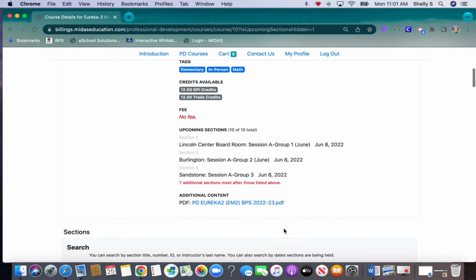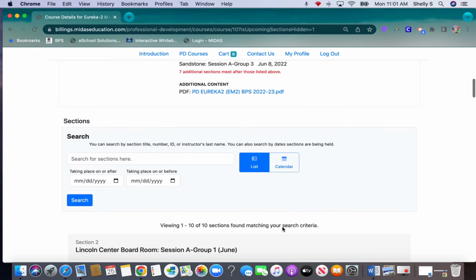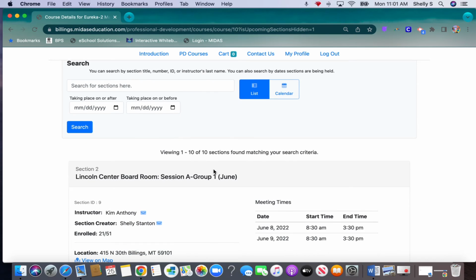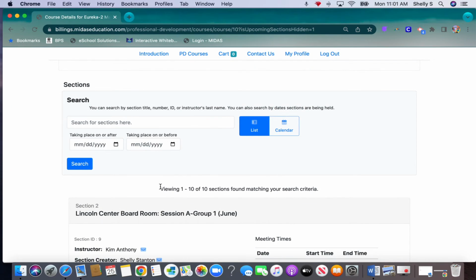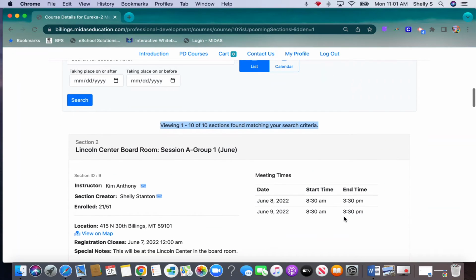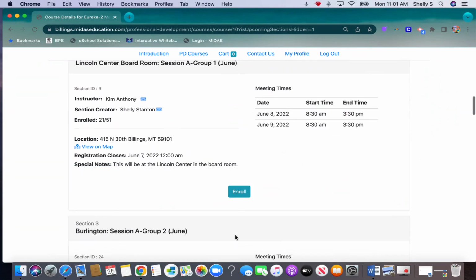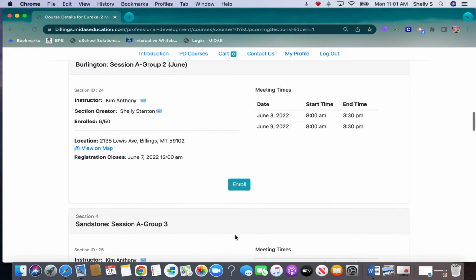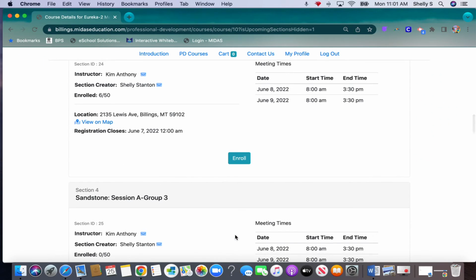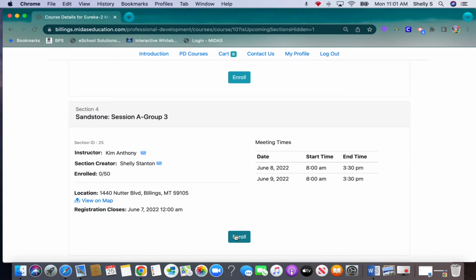And if I scroll down, this is an important part of Midas, you'll see all the different sections. So you can see right here, Eureka has 10 sections. That means there are 10 locations and 10 different times this is offered. So you're going to want to be sure you either use the search option or you scroll down to find the exact location that you want to attend.